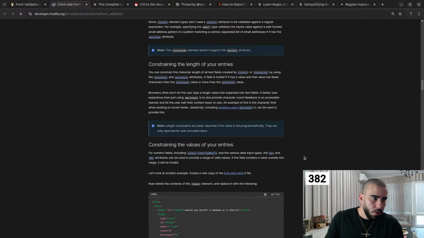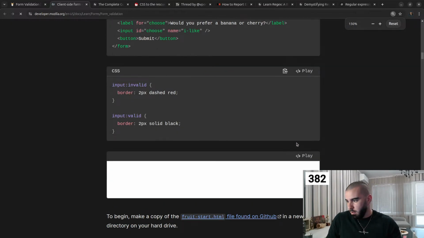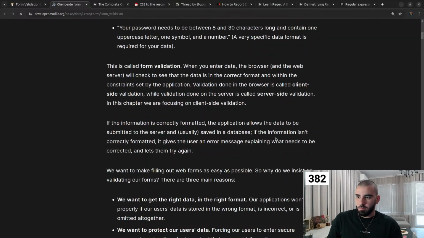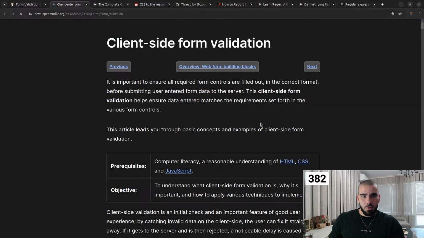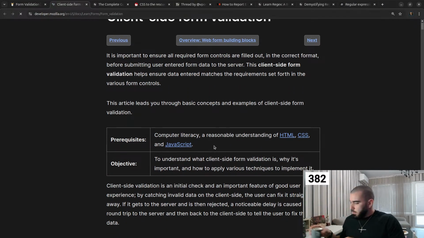Okay, so we can start with this MDN article. This is on client-side form validation. Just 1 second. Let me check something.